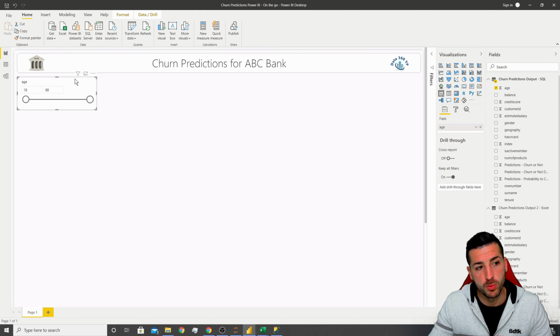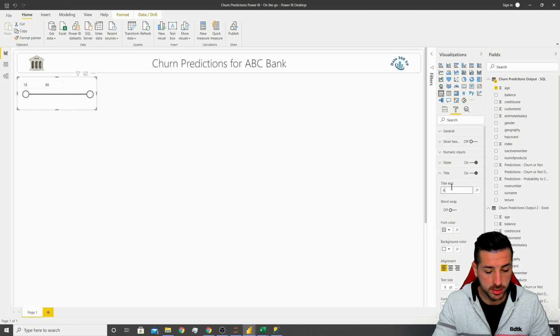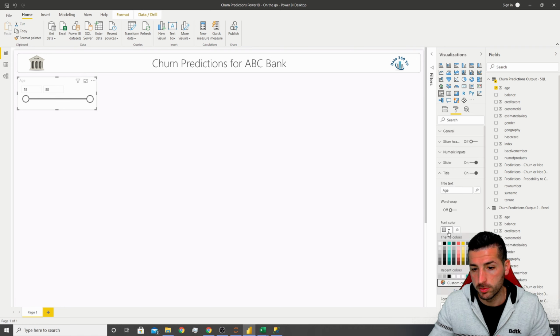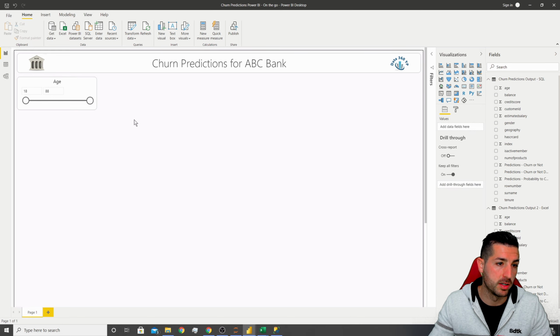So now, we want to click on our visual, we want to go under here where it says format, we want to remove the slicer header, and we want to add a title. The title is going to be H, the font is going to be black, and also the alignment in the middle, and maybe the text size, we can make it 11 or 12. Yeah, let's leave it 12.